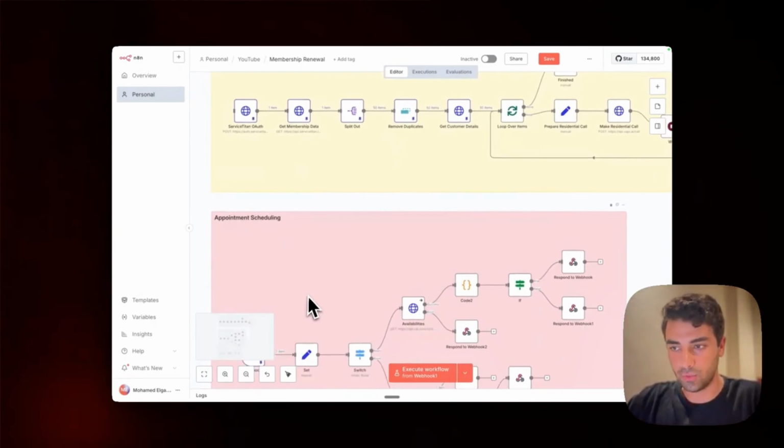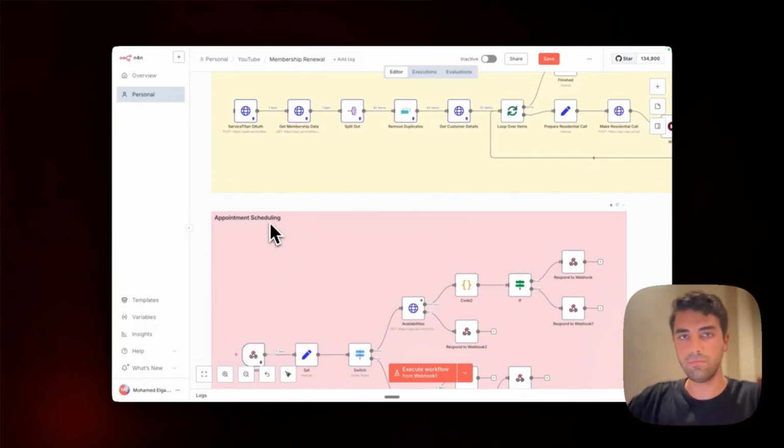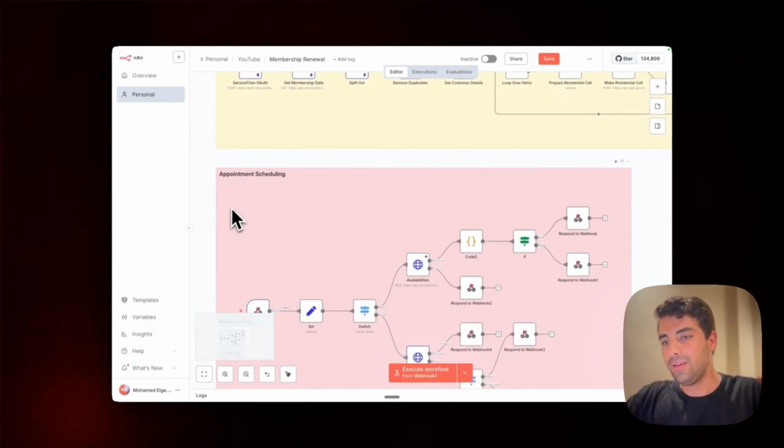Then there is the appointment schedule section, where we pretty much check, let's say, if they have accepted and they want to proceed with the membership renewal. Then we schedule an appointment so that a technician goes and provides a maintenance visit to their HVAC system.